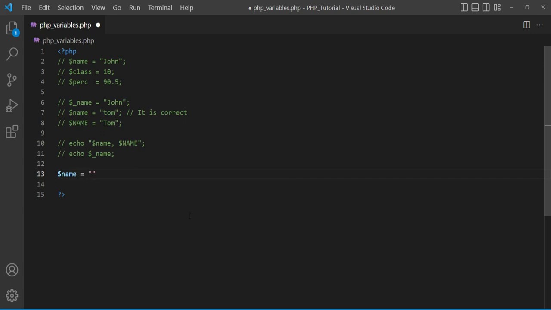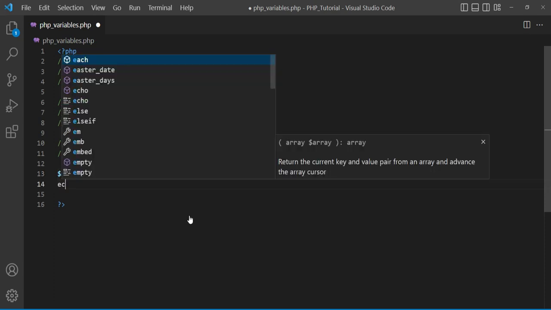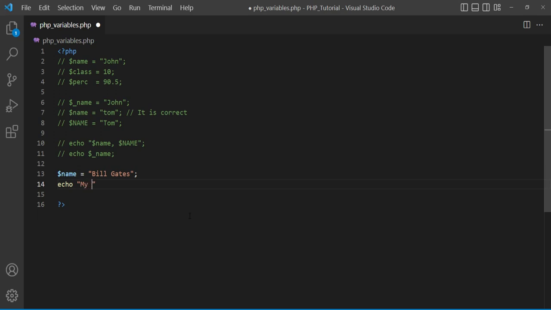I create a variable $name and assign the value Bill Gates in it. Now in the next line I write echo, double quote, my name is $name, closing double quote, semicolon, and in the next line I write variable $name outside of double quotes. We can use both ways for printing a variable value. You can check in the output.